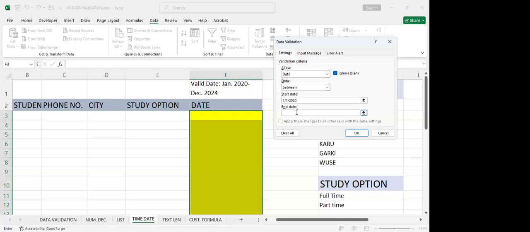So what will be the last date? How many days are in December? 31 days. Okay, so let me do 31/12/2024. Do you have these two dates on your own too? Yes, I do. Okay, so let's click OK.